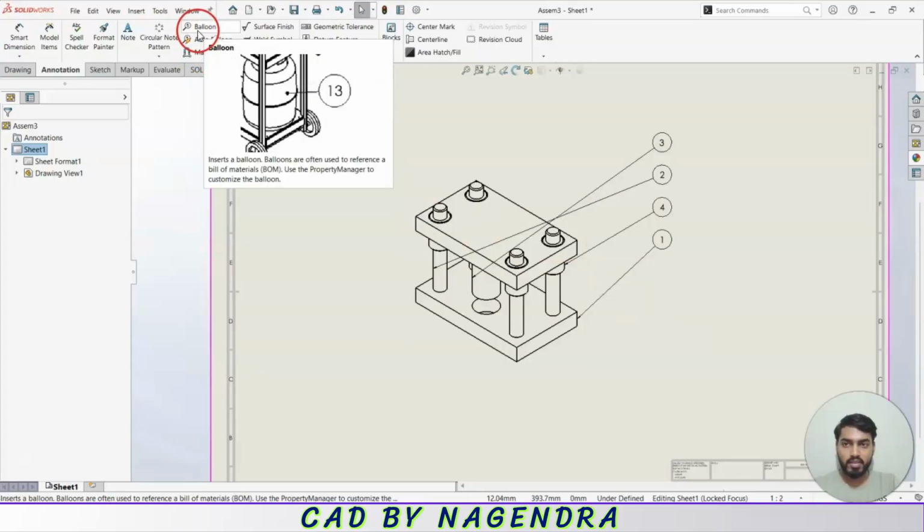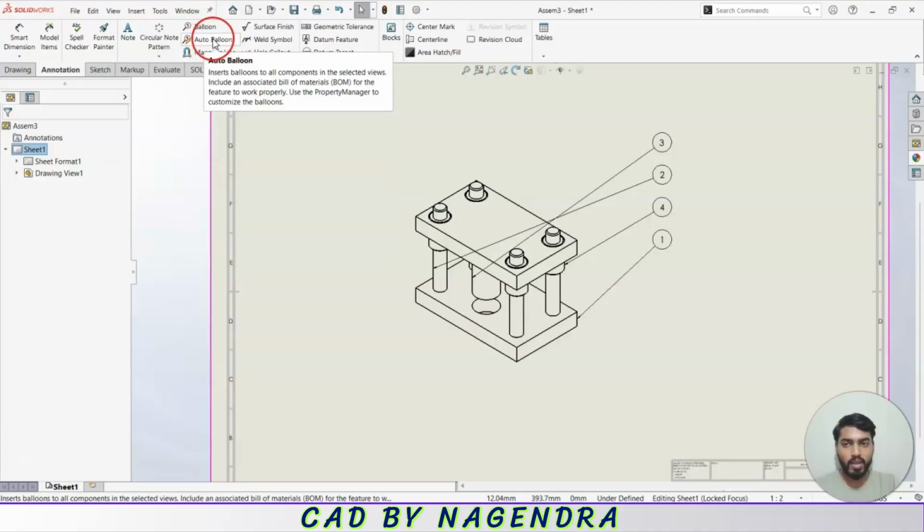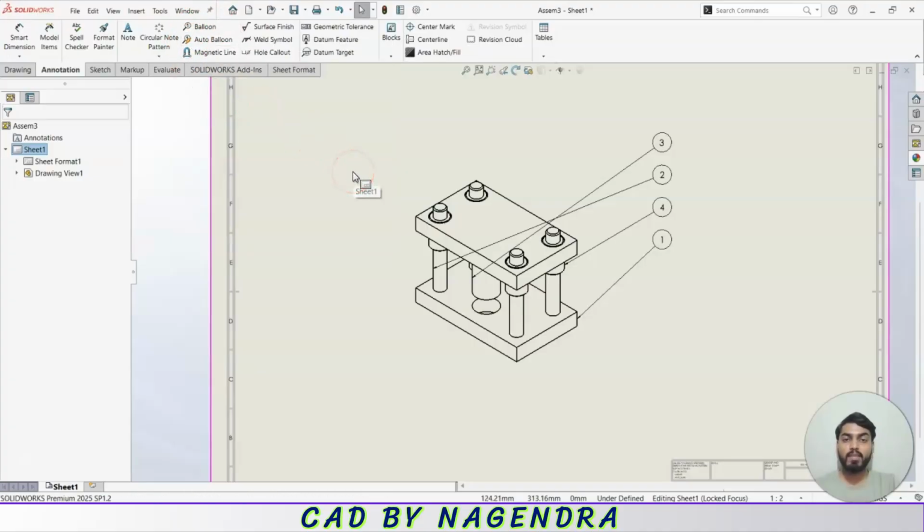So that is about the normal balloon, again automatic balloon and magnetic line. Mainly these 3 options are used for assembly designs. So that you need to remember.